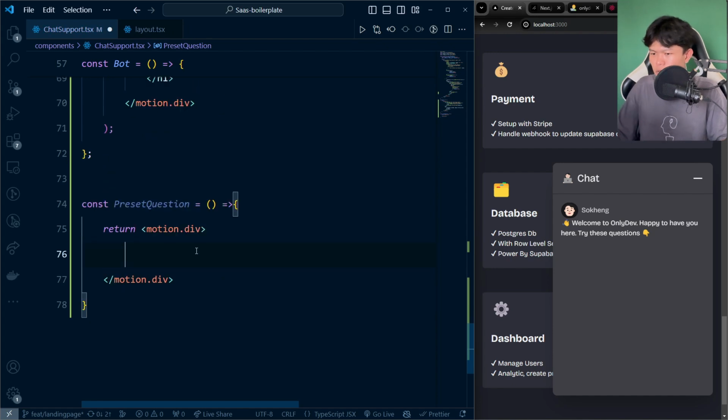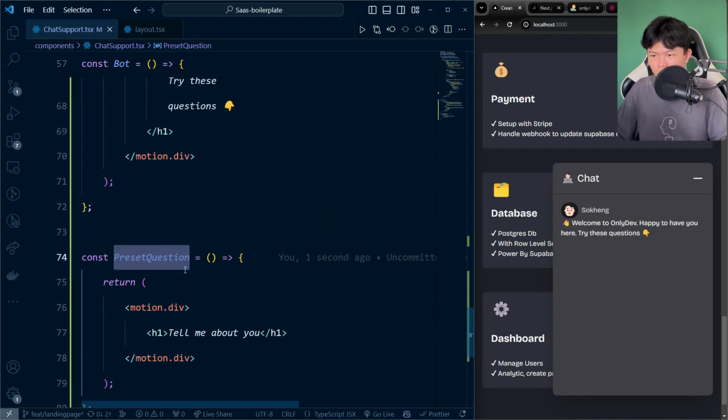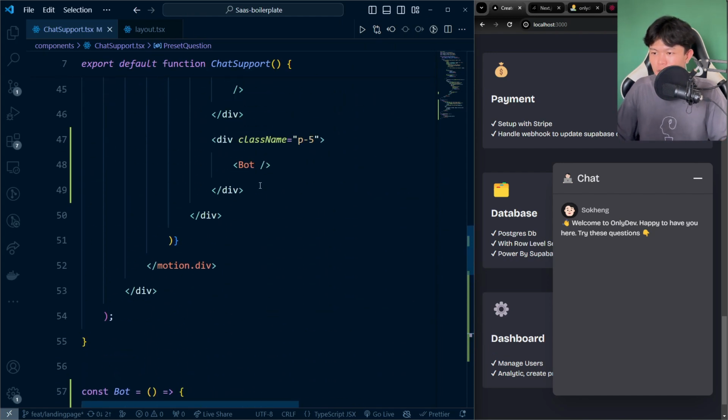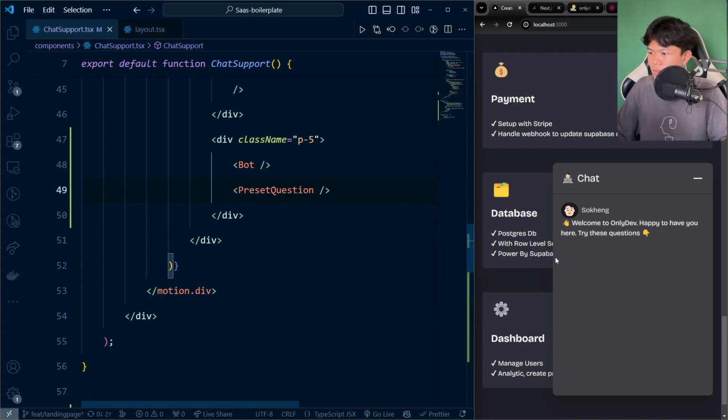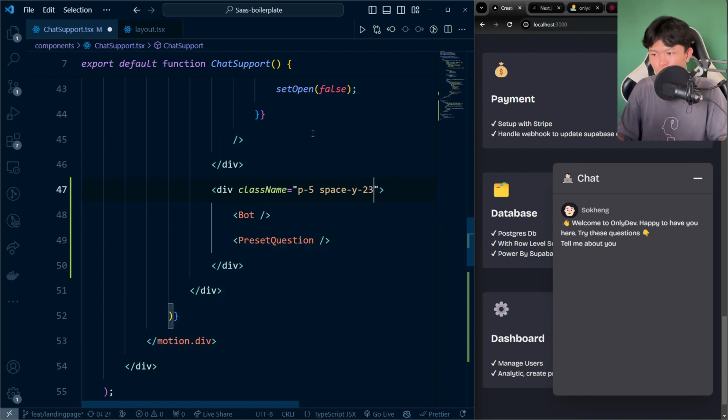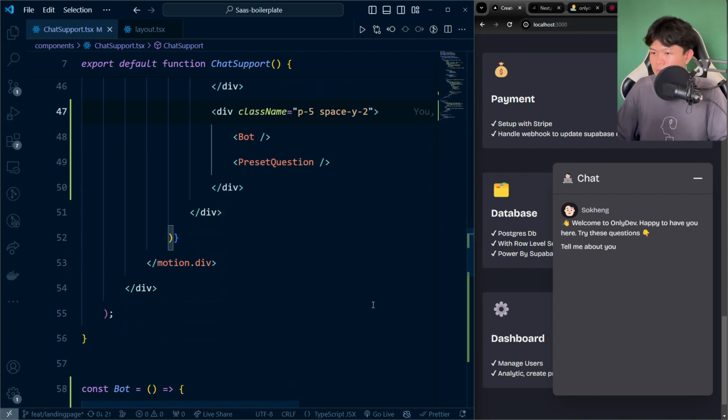For this one, it's going to be really simple. We're going to have an h1 that has the message, and the message, let's say, "tell me about you," just for example. Let's copy this one and render it below as well. It's going to look something like this. Let's give it a space-y of 2, so we have some spacing.